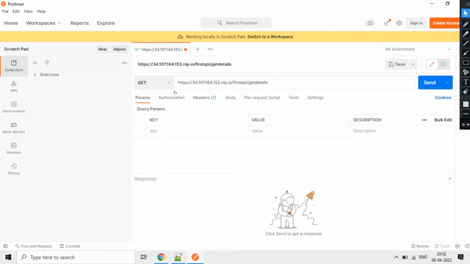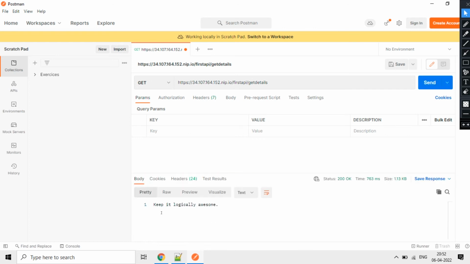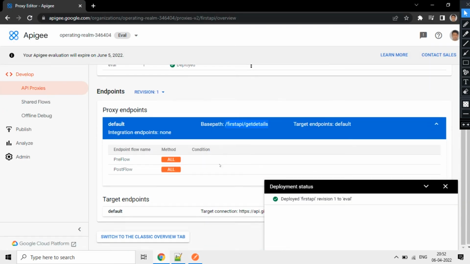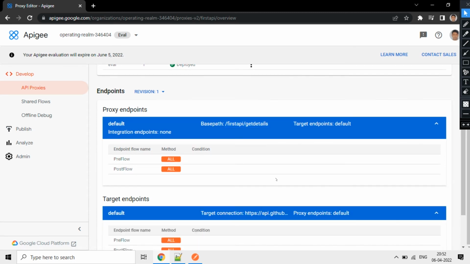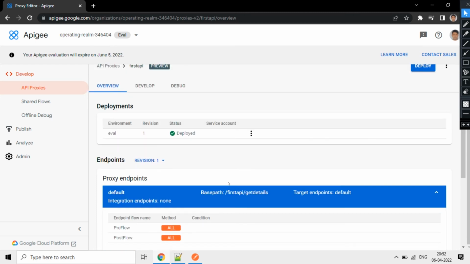Now we are not giving any data here, just the GET method. We'll call this, and you should get the response from the backend. It's a 200 success message and we are getting the response from the backend. The backend is GitHub Zen, which gives random text. So that is replying back. Now this proxy is working fine.